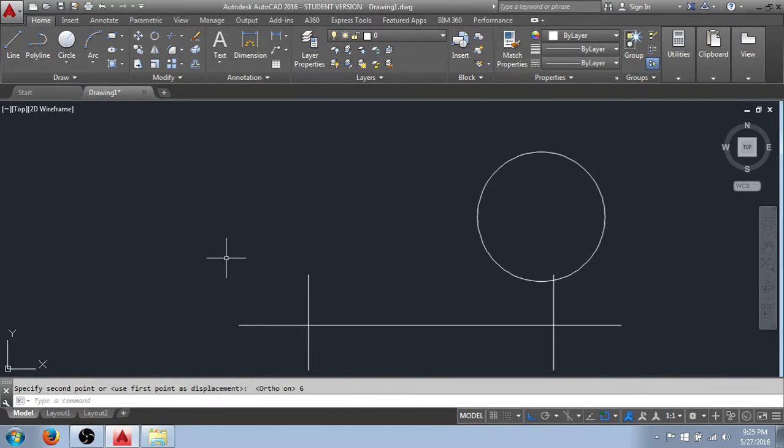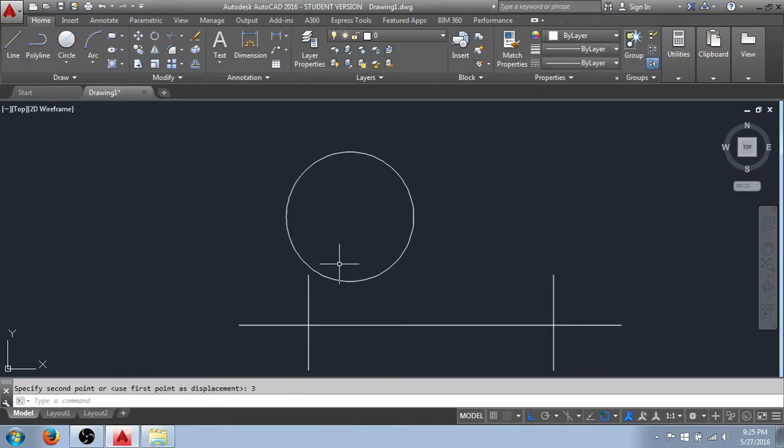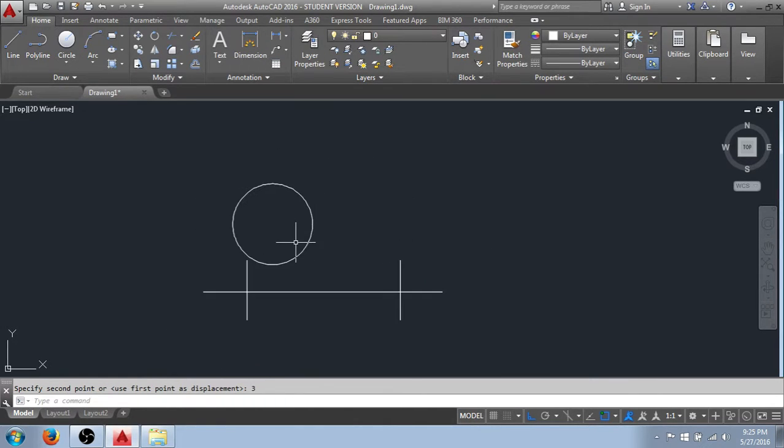The 6 indicated that I wanted it to move the circle 6 units. In this case, that would be 6 inches in the direction that I was dragging the object. That would be utilizing our direct distance entry. Select the object, grab my base point, drag it the direction I would like to move it, enter the distance I would like to move it, 3 in this case, and hit enter. And that moves the object at a specified distance.